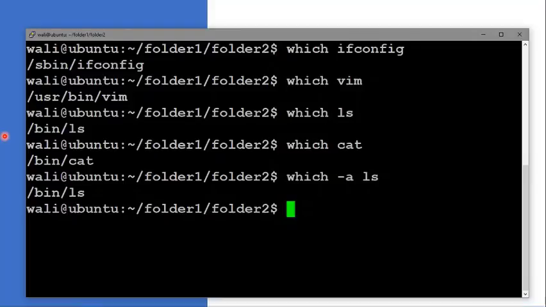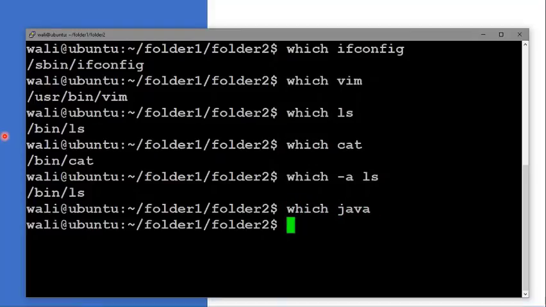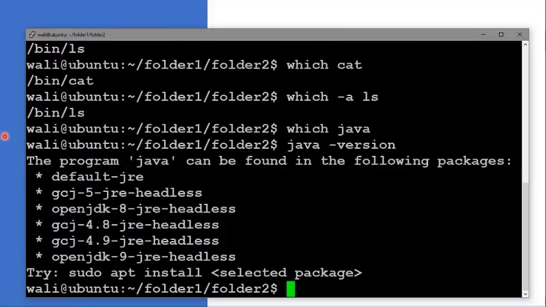Mostly why you are going to use this one: in real time, when you are working with commands, sometimes it will tell you command not found, but it is already installed in your system. You have to locate the file, but it is not configured in your path location. So at that time you have to use this command, which followed by the command. Suppose, see, which java. It is not anywhere, right? So that means it is not there. That's why it is not working. So java -version is also not installed. That's why it will tell you how to install that selected package. Okay, clear.